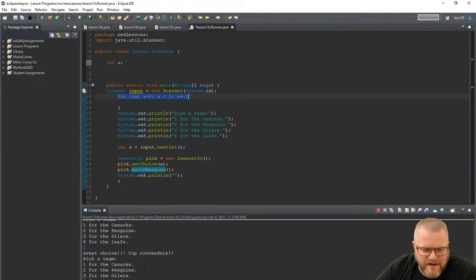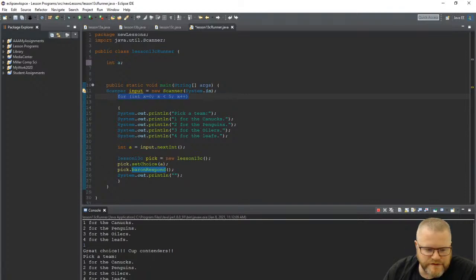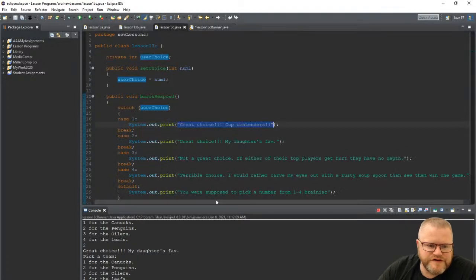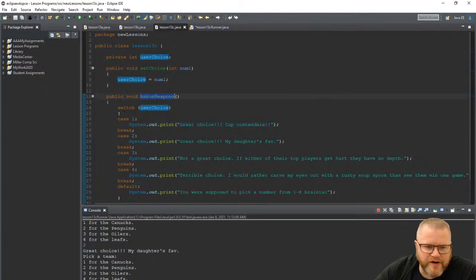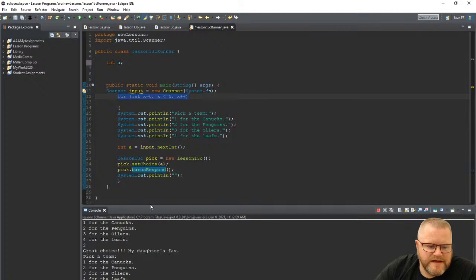Okay, do what I say, not what I do. So I can pick a second time. I pick number 2. Okay, it sends number 2 into num1. User choice equals num1. When I call my bear and respond method, the value of user choice is now 2. Case 2 has this output, great choice, my daughter's favorite. And you can see in the console, that's what it says here, great choice, my daughter's favorite.